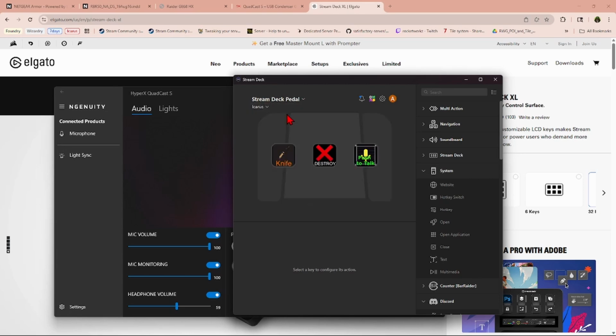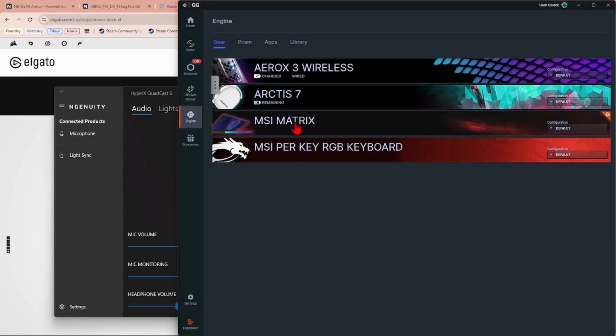I also run a Steam Deck pedal in Icarus. This is set to destroy buildings so I don't accidentally hit the T instead of the Y, because I build a lot, and this will automatically select what's in slot 1, which is usually my knife. Heal Series is built into my laptop, so it controls my lights on my laptop.